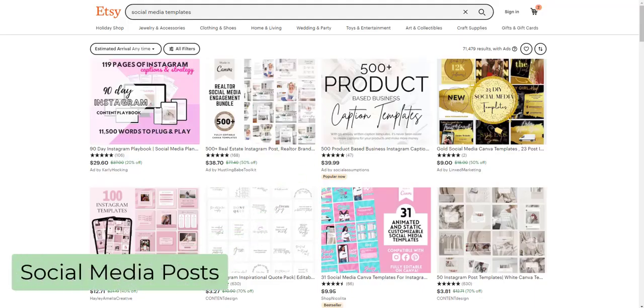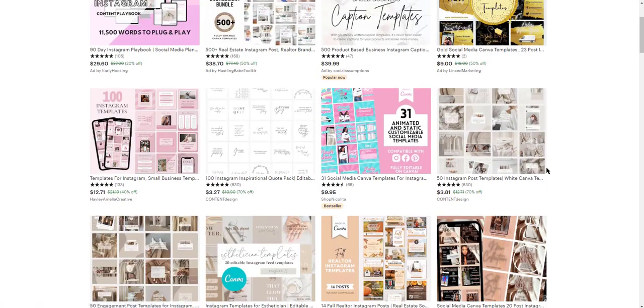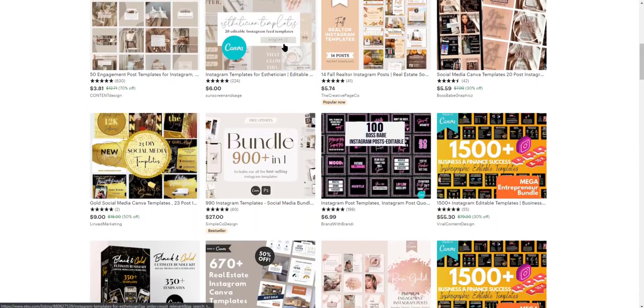So the first one we're going to cover is actually going to be social media templates that you can create using Canva. And the nice thing about these is you can actually create more or less the same one with different color schemes and package them and offer different things for different niches. And you can absolutely check Etsy for examples of what people are doing.